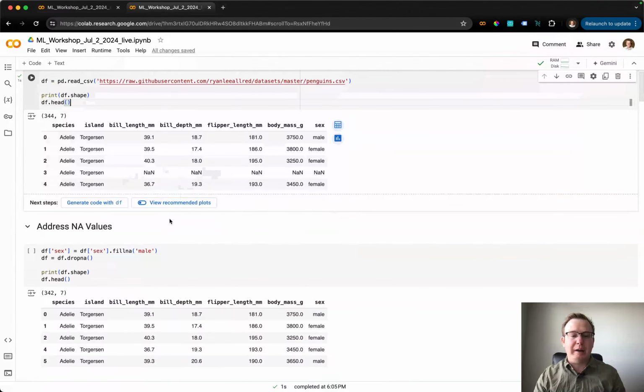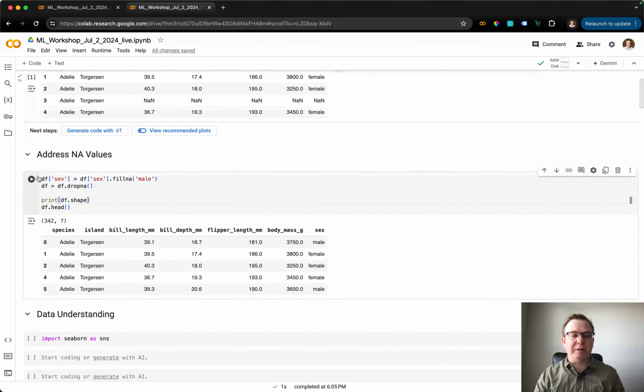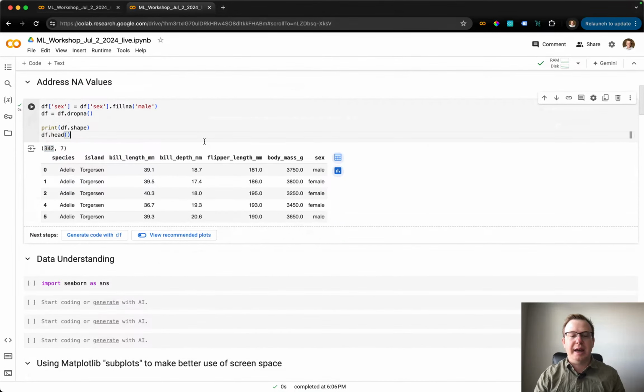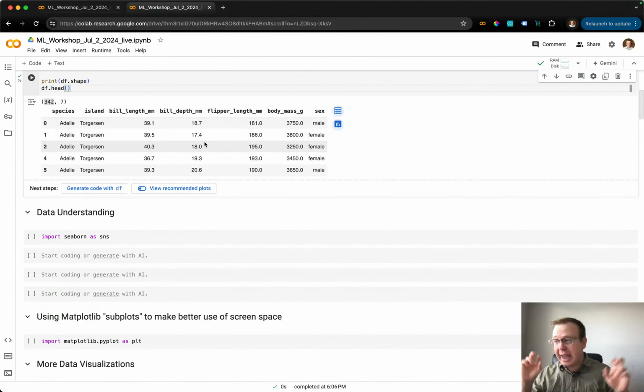Okay, but let's get rid of some of the NaN values. We're going to fill the sex column with male, and then we're going to drop any rows that have NaNs after we've done that. So we've gone from 344 rows to 342. And we'll do some of the quote-unquote categorical encoding, meaning taking these string columns and turning them into numeric columns. We'll do that a little bit later on.